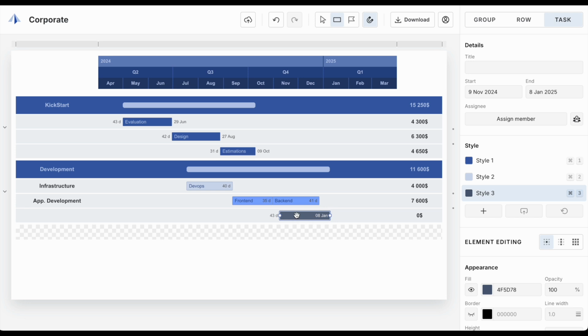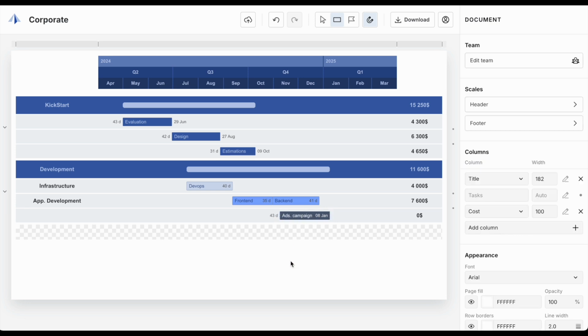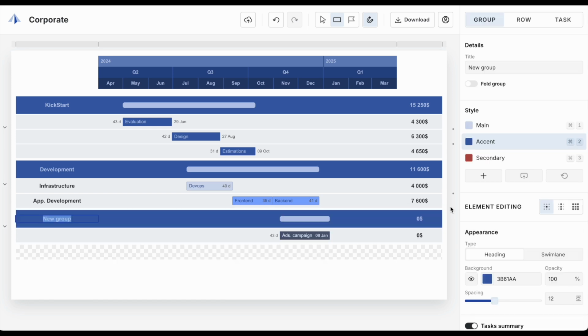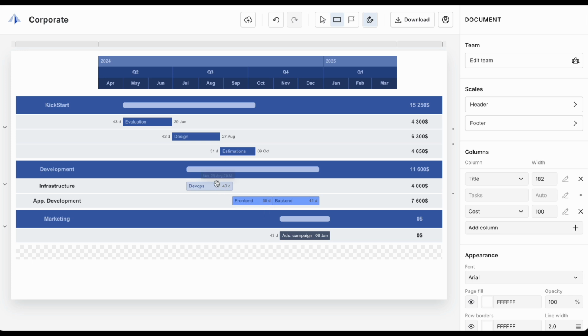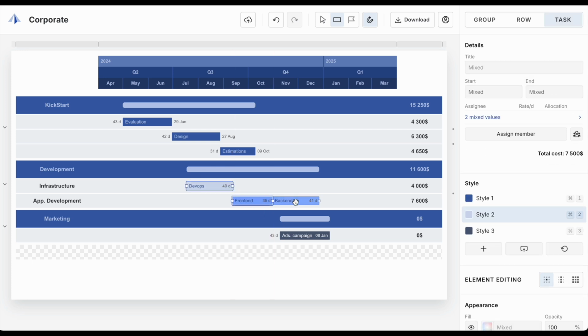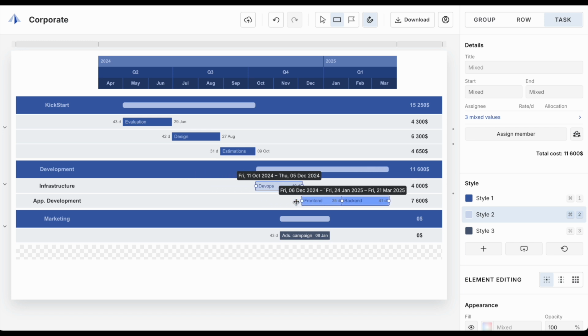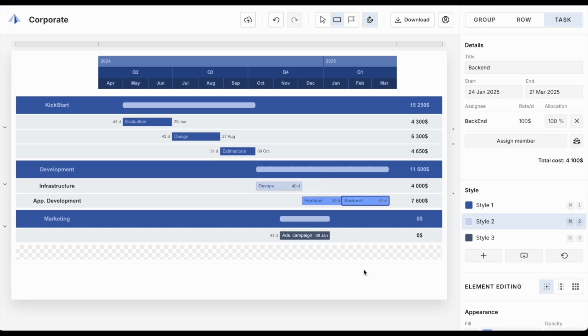I continue to work on the plan by adding the marketing task. I choose a different style for the marketing bars. Now I see that the development tasks are in the wrong place, so I have to move them past the estimations. I select them all and use the keyboard to move all the tasks. It's too slow for my case, so I use Shift to speed it up.